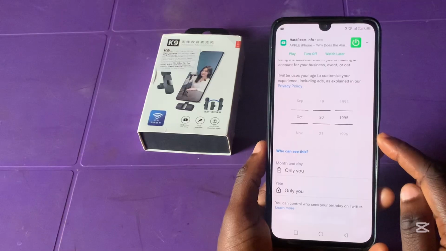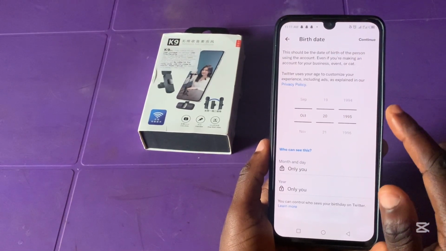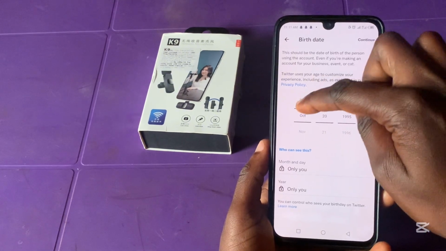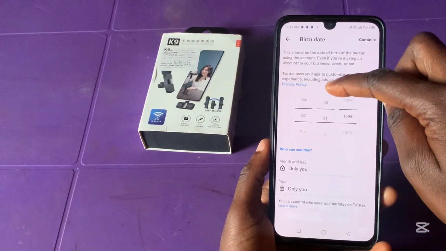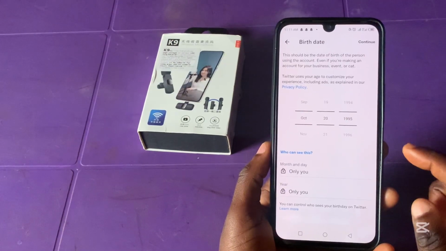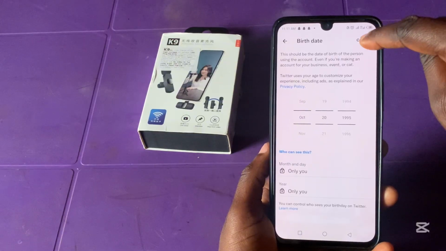When you click on edit, it will bring you to this page. This should be the date of the person using the account. Then go ahead and choose the month here. Then you choose the day here. Likewise choose the year here. Then after that, just go ahead and click on continue at the top right corner here.